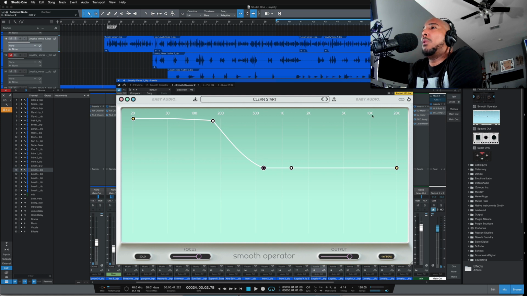Okay, now I want to grab some more of this 5 to 10K range. So let's try to find where those S's are. And we can do that by clicking solo, click on this band, and let's see if we can find where that harsh S is. Yeah, solo.